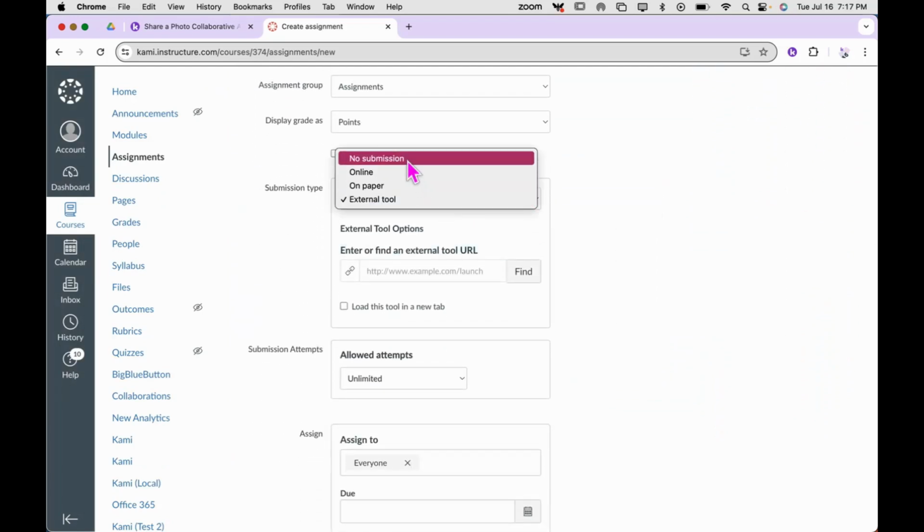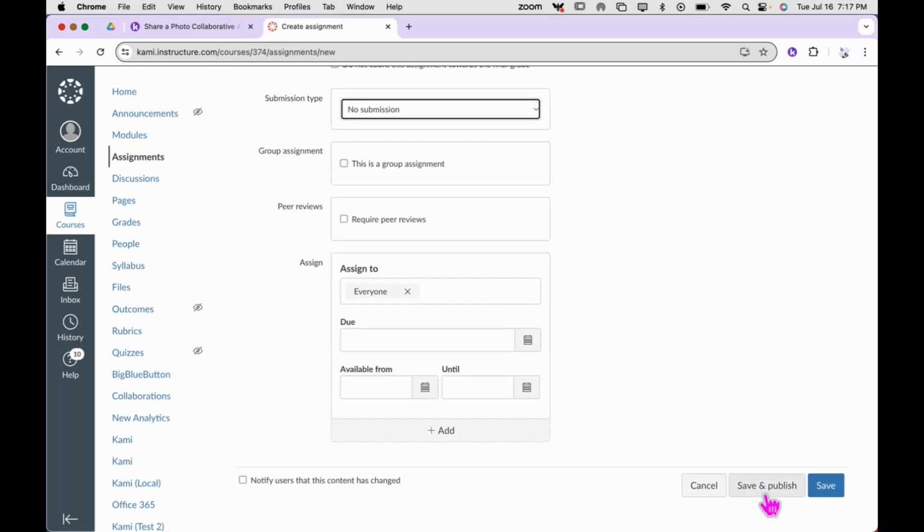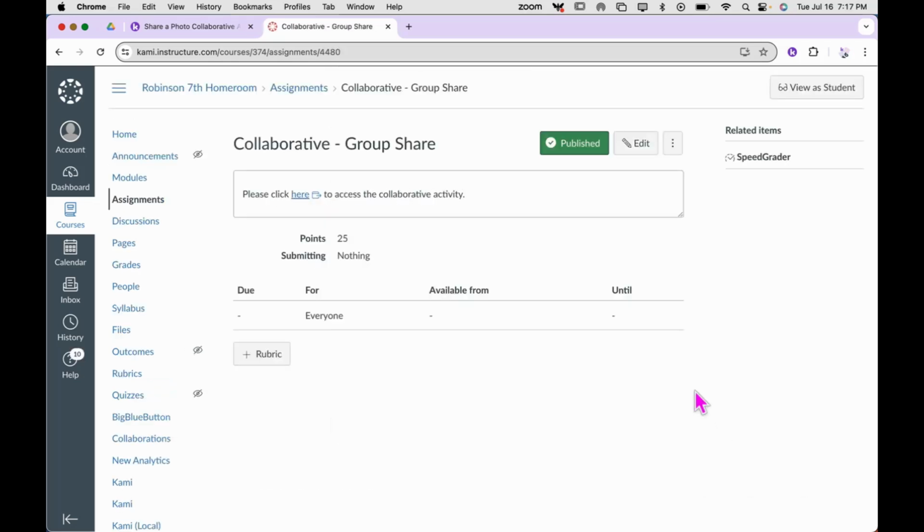In this case, we won't be using the external tool, and we're going to choose Save and Publish. Now you will have created an activity in which your students will be collaborating, but you will be assigning points to their work in that collaborative experience.